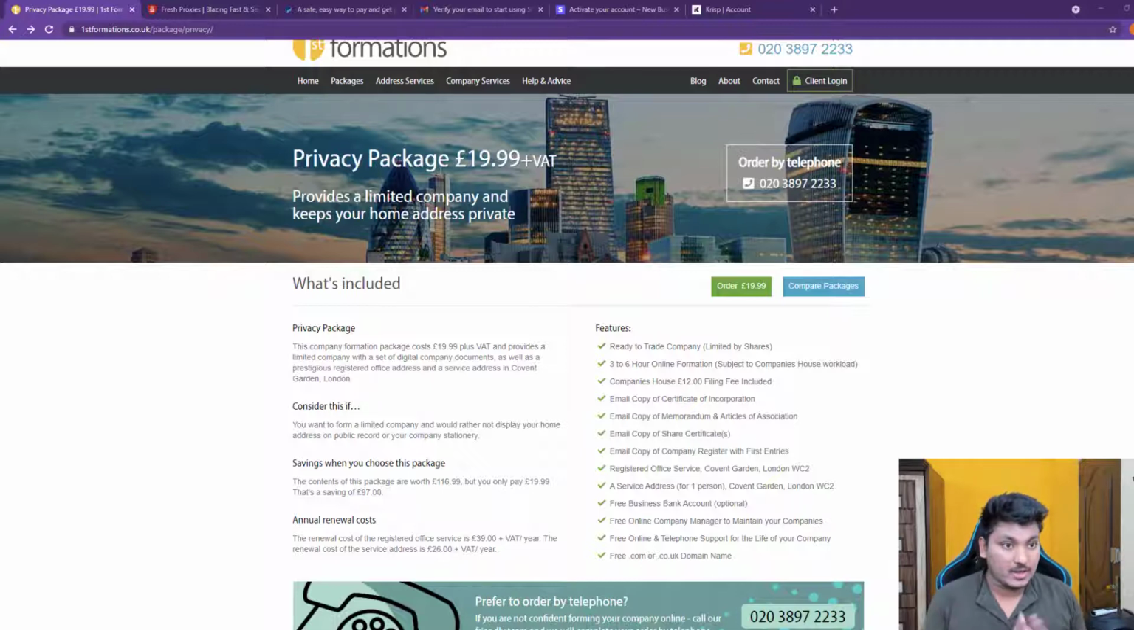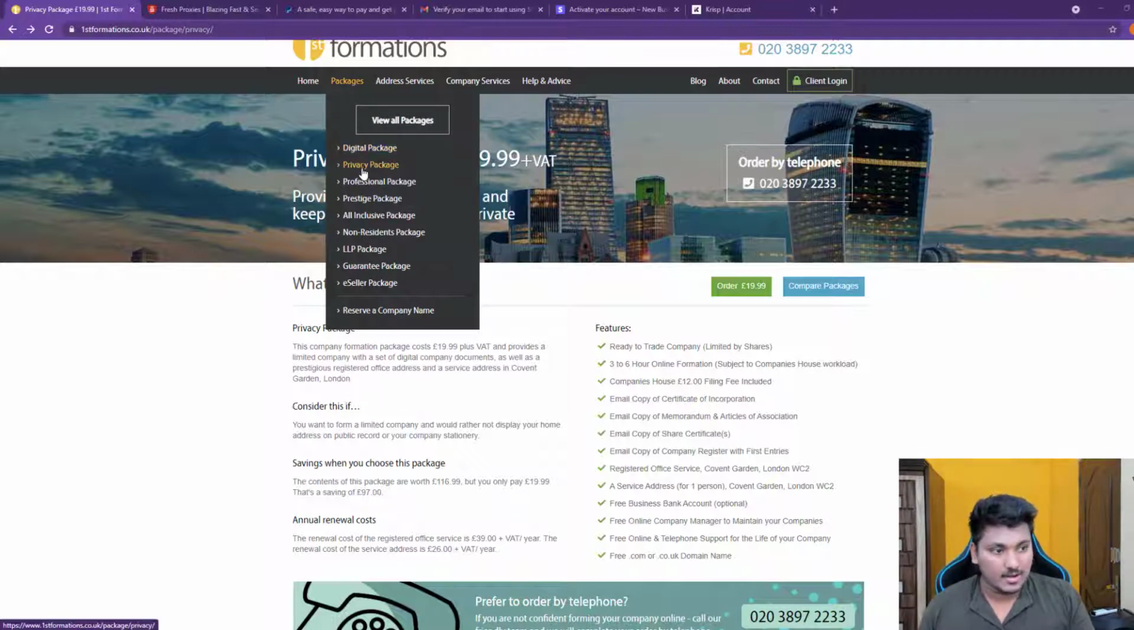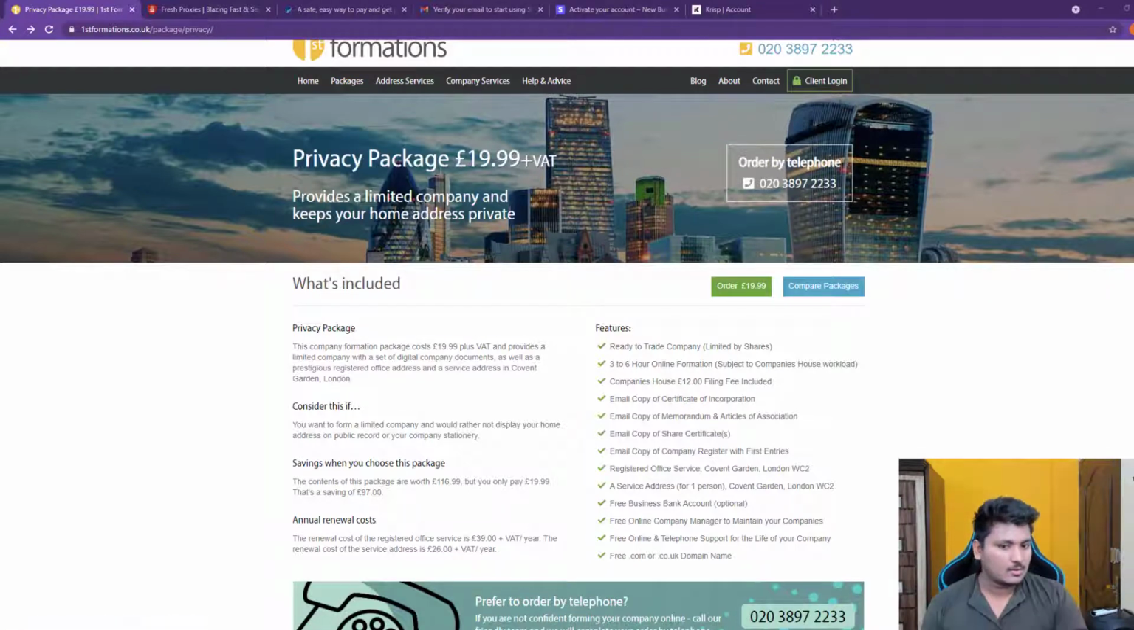As you can see on your screen, we have the first tab open, which is first formations, and basically these guys will set up the company for you, which will be the private company. There are multiple packages over here, like a digital one, privacy one, professional one, and multiple others. So we are going to go here for privacy package, and if your turnover is more than 80,000 pounds, then only go for registering for a VAT number. Below that number, you are not required to do that as of now, but you have to always consult your accountant, because the policy always changes and you have to get updated to the latest one.